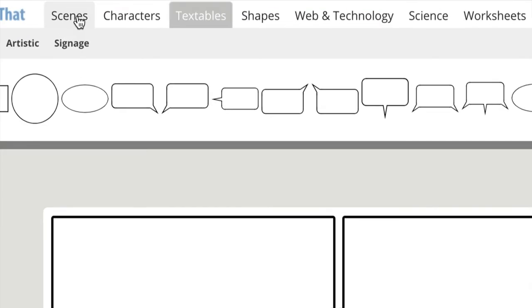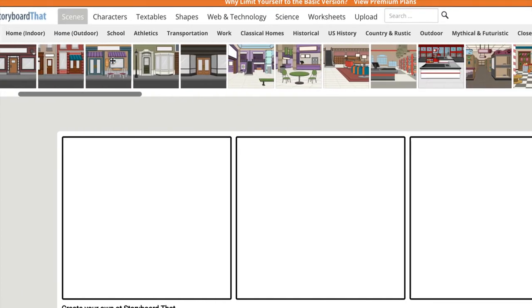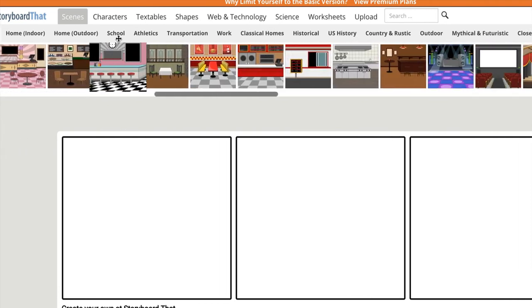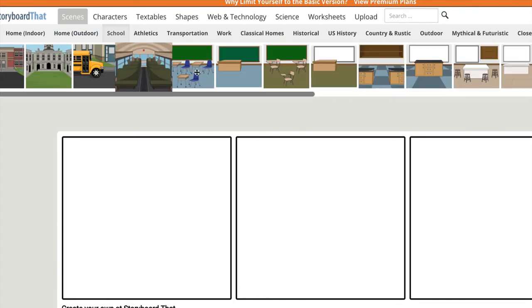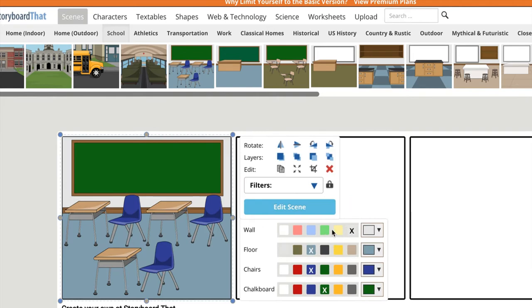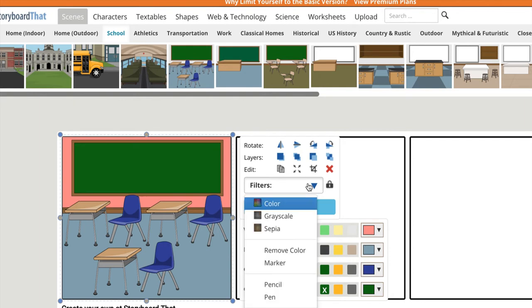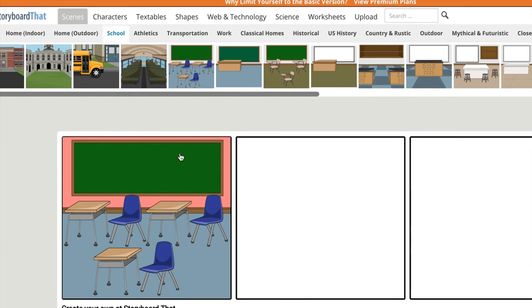Up at the top you have everything else: scenes, characters, shapes. So you can see under scenes there's lots you can choose from. So town, home, school. So you can snag and drag it in like that, and then once you have it in, you can do a lot with the colors. You want the floor to be a certain color. Chairs you can change up. You can add filters on it as well. Lots of things that you can do. So we'll leave that there.